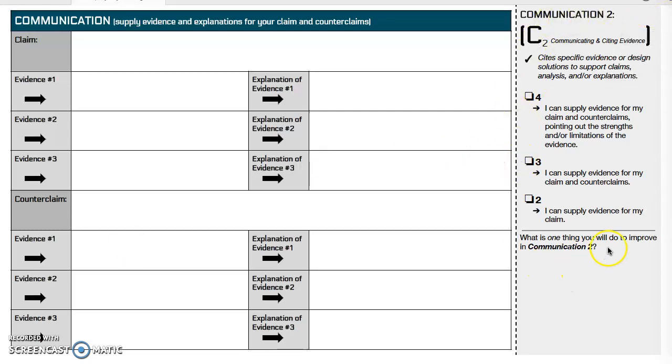So communication 2 is how you'll be assessed for this step. As it states over here, you should be able to cite specific evidence or design solutions to support claims, analysis, and or explanations. At grade level, you should be able to provide evidence for both your claim and your counterclaims. So that is the expectation for this organizer. As you see, there is claim, there's counterclaim, and then there's evidence for both the claim and the counterclaim.